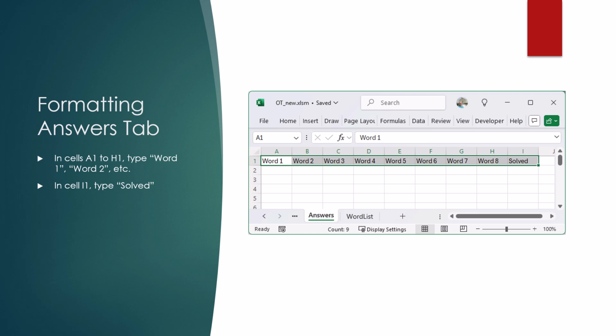So next we go to the Answers worksheet. Click on the Answers tab and then select cell A1 and type in word 1, then go to the next cell and type word 2 and then word 3 all the way to cell H1 where you have word 8, and then in cell I1 type the word solved.